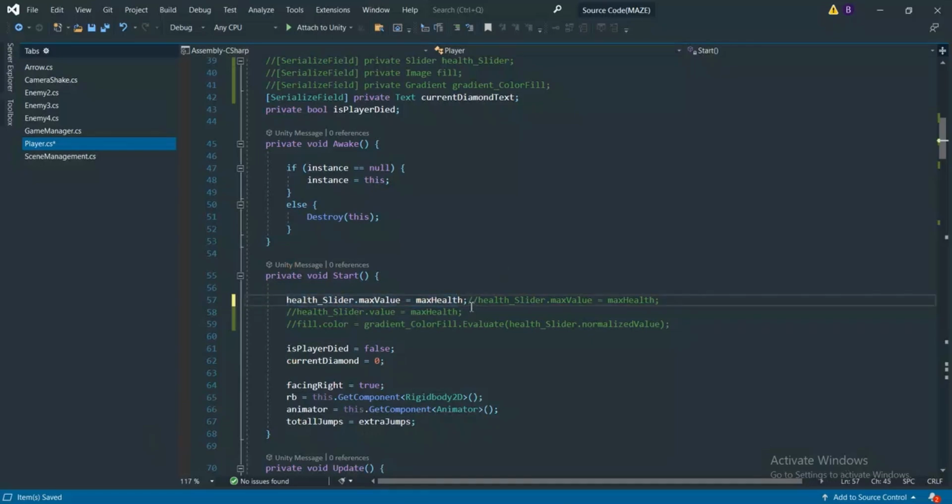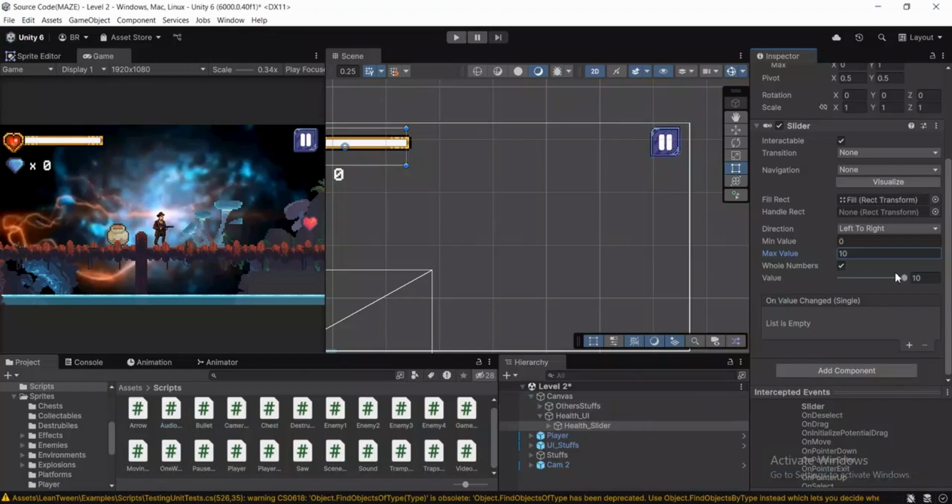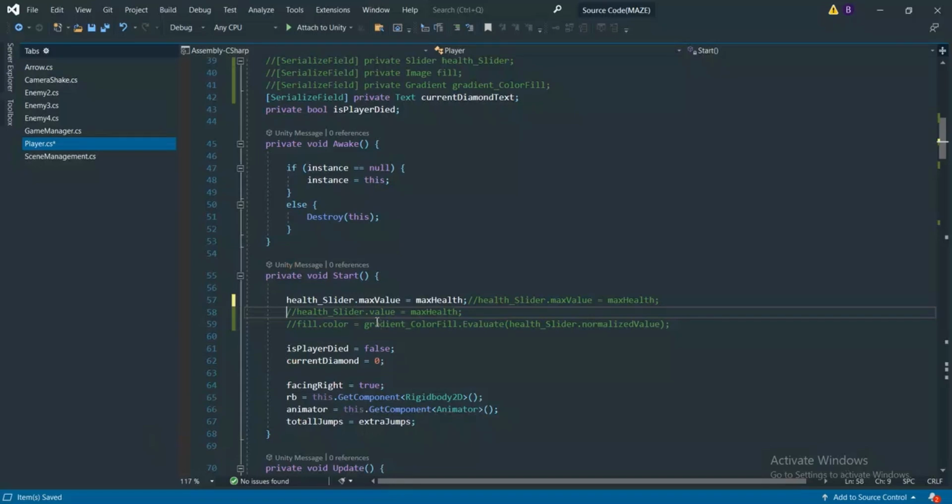And now we also need to set the value of that health slider, basically the current value of this health slider. If we choose our health slider, we also need to set this value over here, you can see. So we will go to the health slider component once again, then access the value, and set the value equal to our max health in the start of the game.